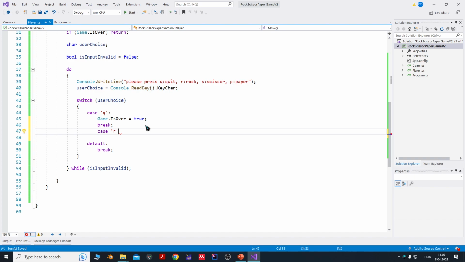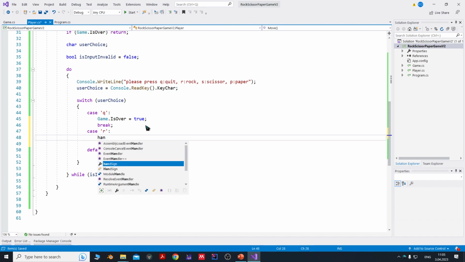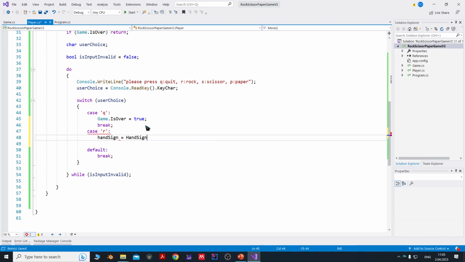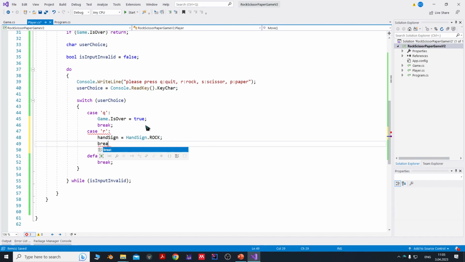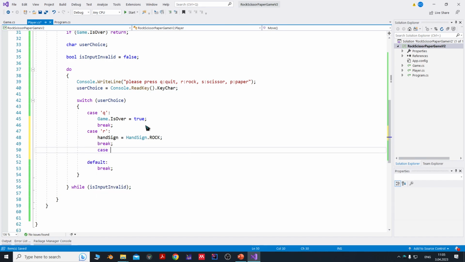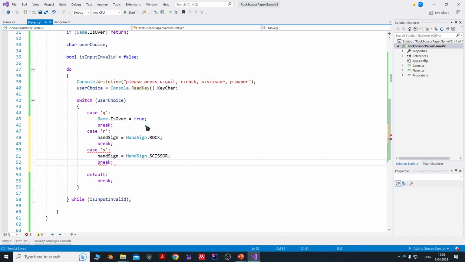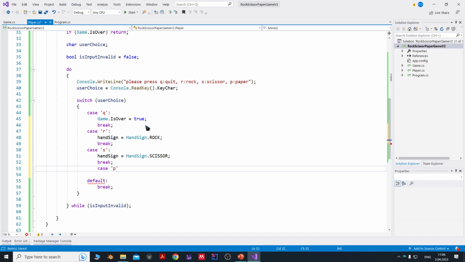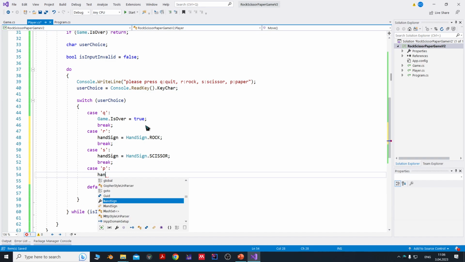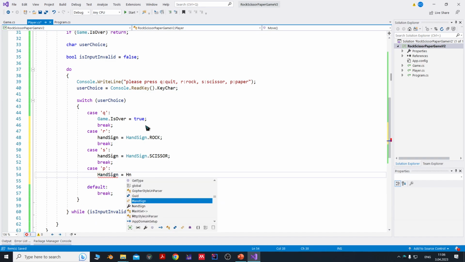rock, then user's hand sign. So hand sign is going to be equal to rock, then break. Then if it's not R, but it's S, we can say hand sign will be equal to scissor and break. Case, if it's paper, that means it's P. I can say hand sign is equal to paper.